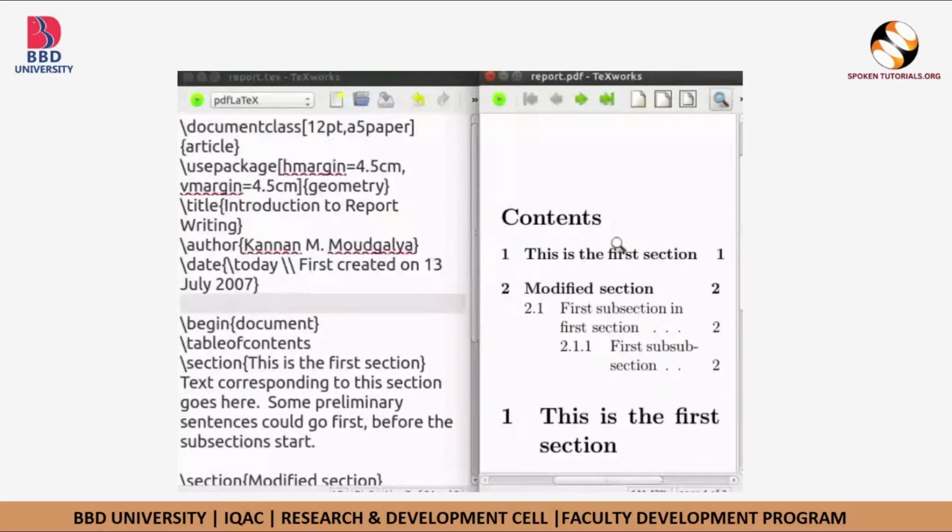Simultaneously, we define a chapter with this command. Chapter, first chapter. Report style requires at least one chapter. Let us compile it and see the output. Notice the changes in the output. Title appears on a whole page that has no number.